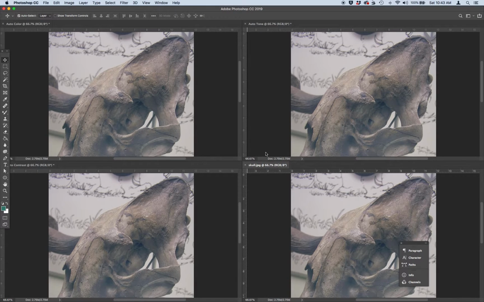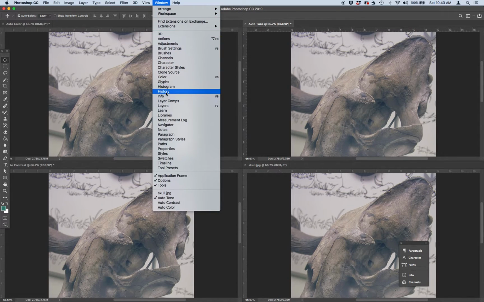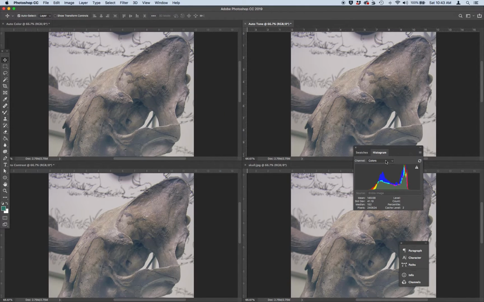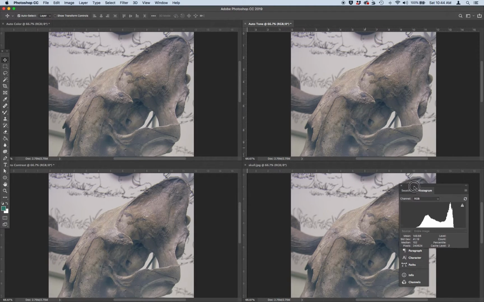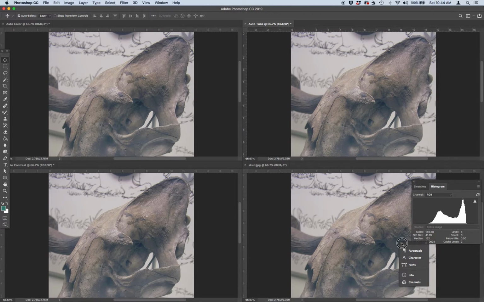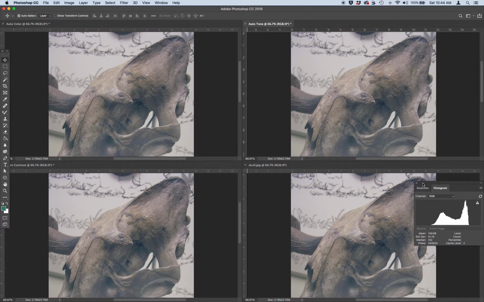So let's look at our histogram really quickly. I'm going to click on just auto tone and go to Window, Histogram. Remember, I want to select RGB for my channels. And you'll see we've got no lights and no darks. All the information is here in the center. So we need to change this histogram, and we'll compare that. I'll keep that open so we can take a look at that as we go.